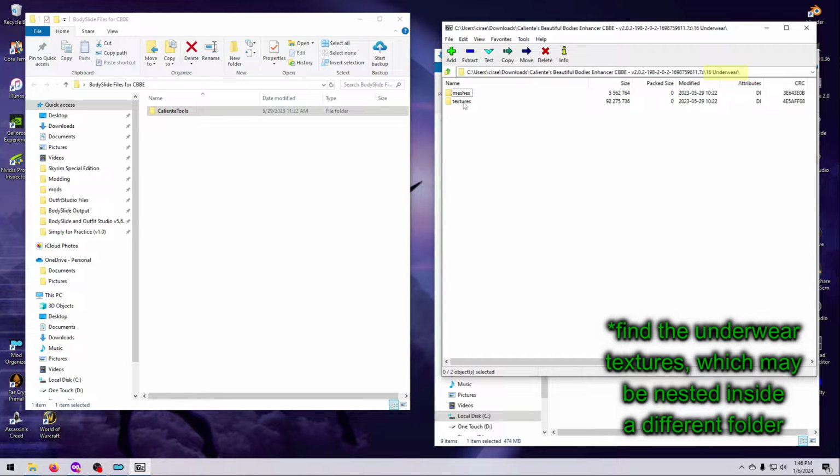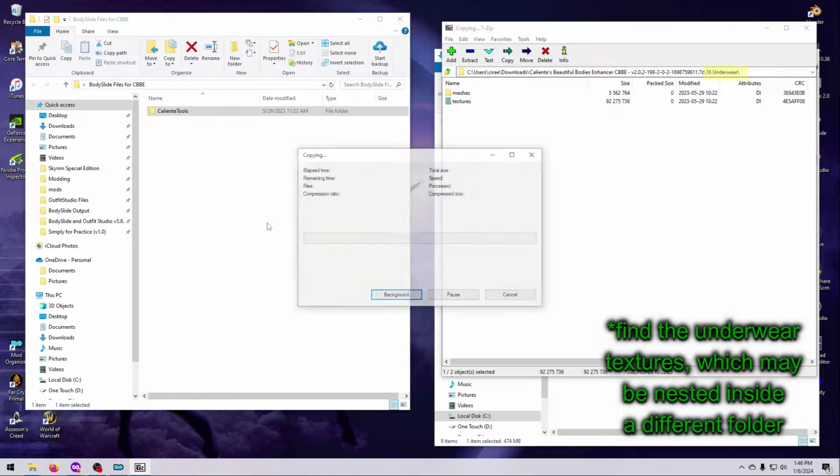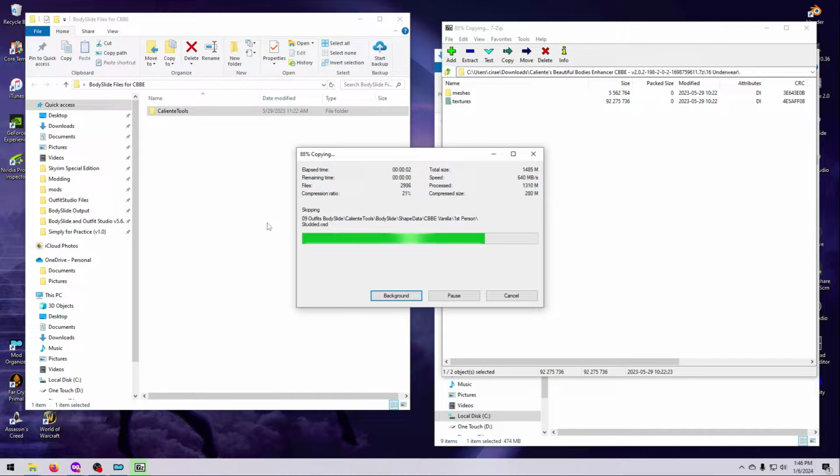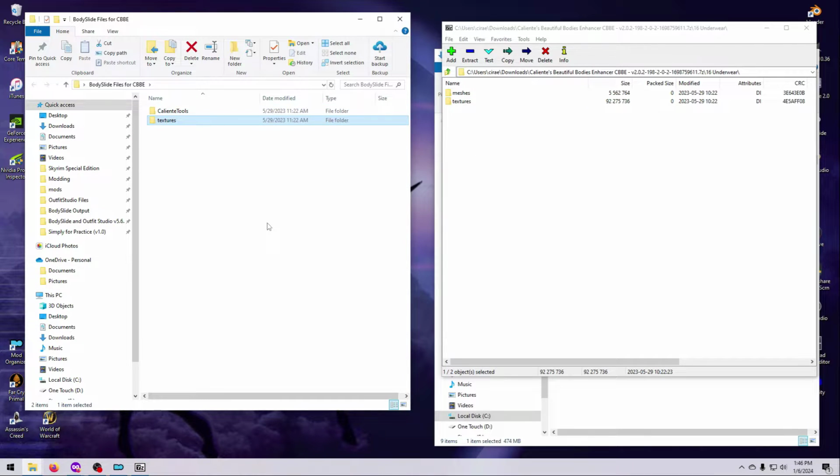For CBBE, this is found in the Underwear folder, so open that up and drag and drop this Textures folder directly into the white space of the new mod folder. And now it should look something like this.